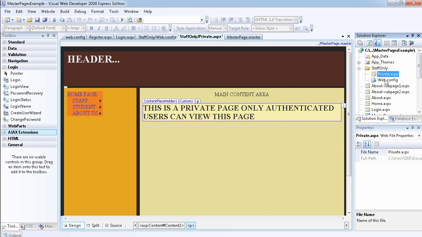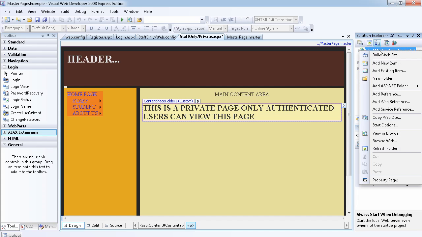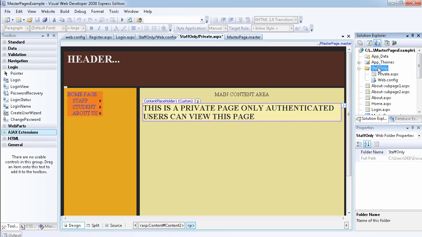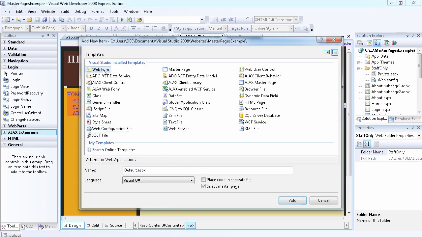Remember, to add this private page to the folder, you do not right click on the main project to add new item, because if you do, it's going to be added to the root of your web application. If you want to add a page to a folder, you right click on the folder itself and say add new item. Then you choose a web form, then you give it a name, which I've called private.aspx.